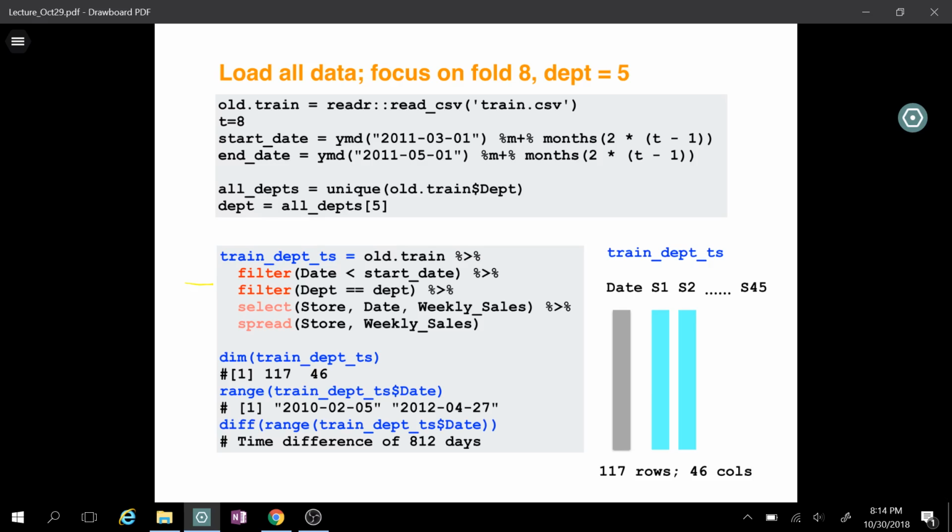I will take all the training data, first go through the filter where we only extract data that are before the starting date of fold 8, and only retrieve data where the department is equal to 5. And then we only focus on variables like store, date, and weekly sales. And the last command, spread, will arrange those data, the weekly sales, as columns by stores. So the data is arranged on the right. It is a matrix with 117 rows and 46 columns.